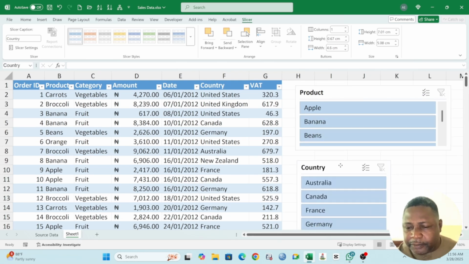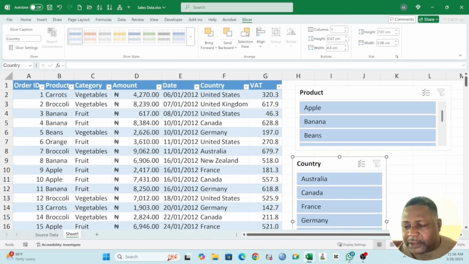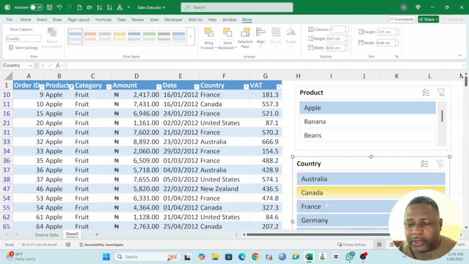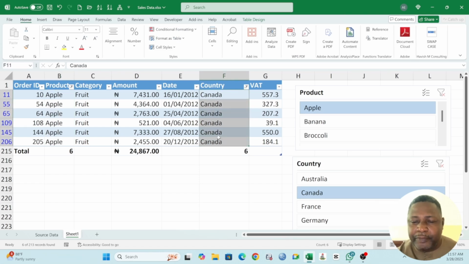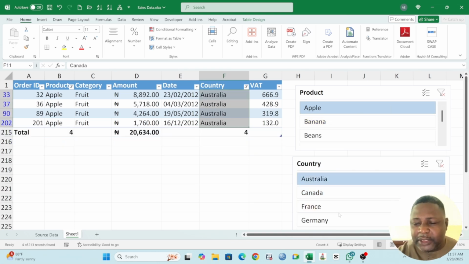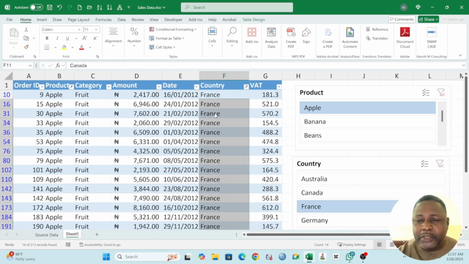So you can slice by country, products versus country. What it means is that I can get Apple from Canada. So you can see that it becomes very easy to interact with our table just by using a slicer, to even get to understand our table of data very well.